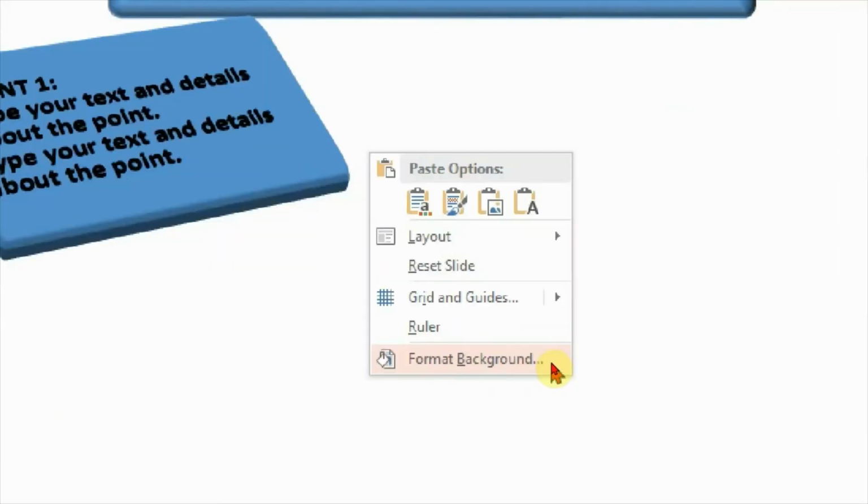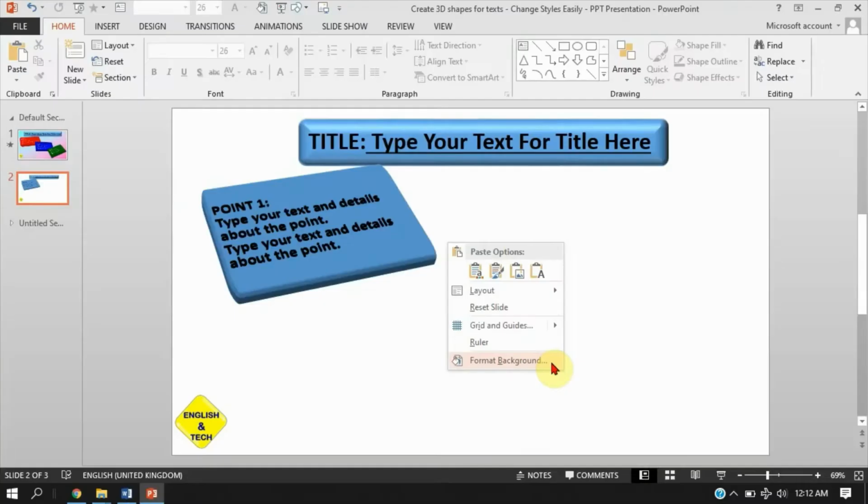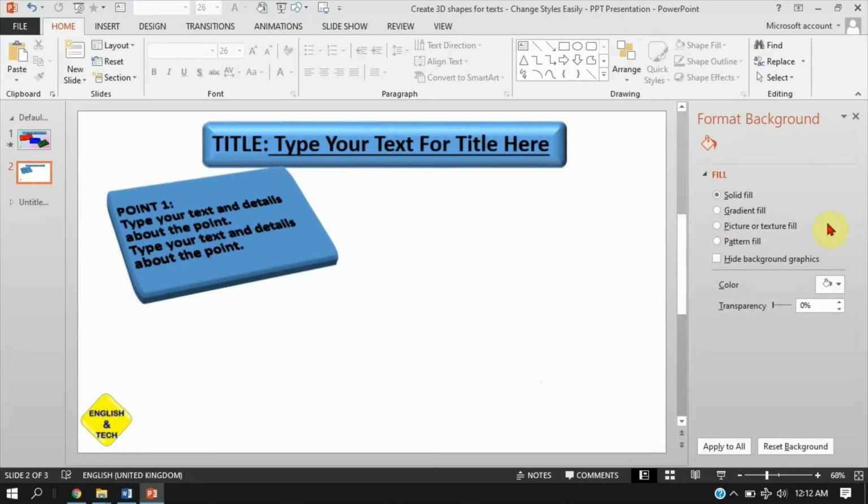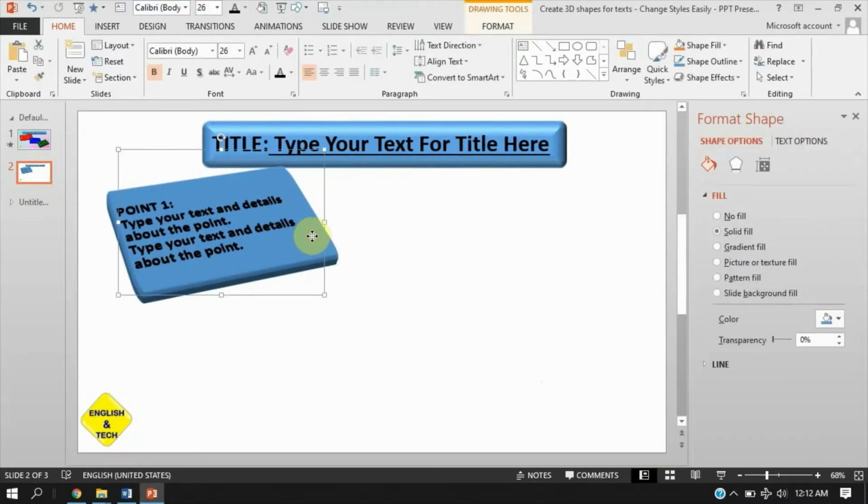So from format background, then you tap. From there it will take you here, then come back and click the shape to show that you really want to work on this in particular. So it will give you options for whatever goes on here. Now since we have clicked on this, we come to the shape, the 3D effect.